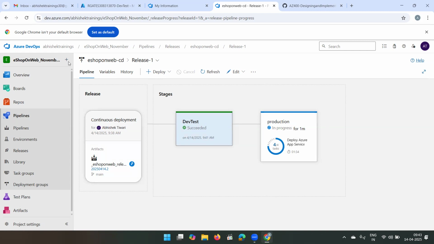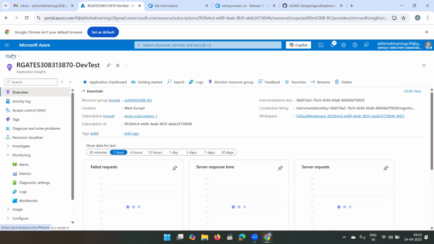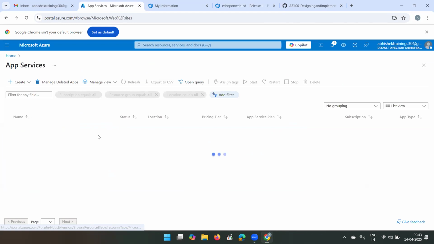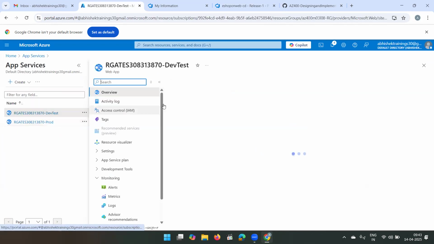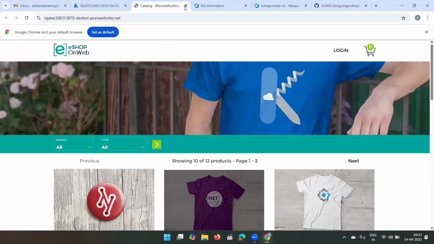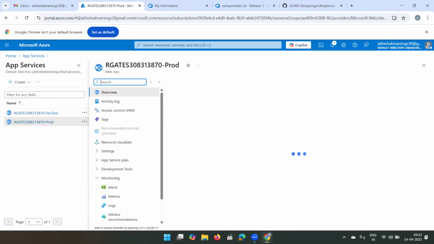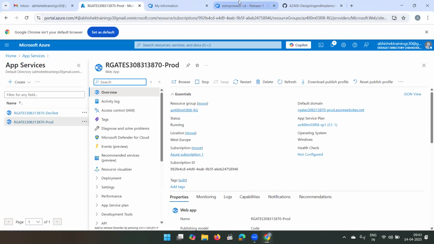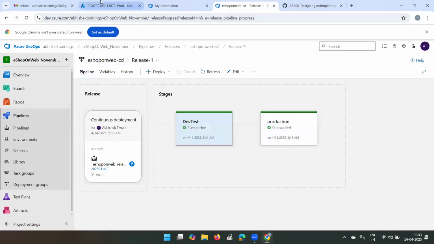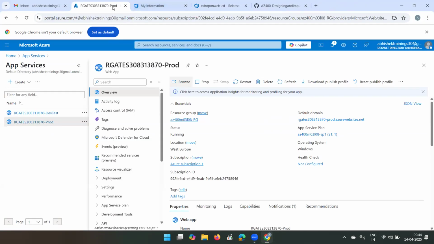Meanwhile, we can check for the dev test first. Is running or not. So this is the dev test. Now this is application insight resource. Go to app service and dev test. Browse. It is loading. Next, go to the prod one. Let's see if this is completed. Yes, this is also completed. So browse the prod one. This is also working.